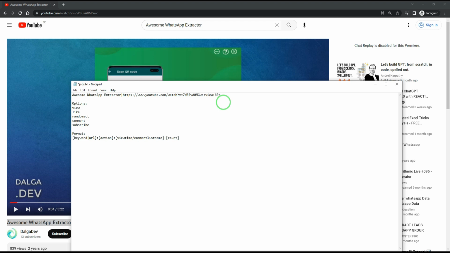So we will write view, and then we should write the view duration, the watch time. I will say 60 to 90 seconds. The bot will randomly choose a value from this range. And finally, we have our desired view count. Let's go with 15 here. And here we have this.